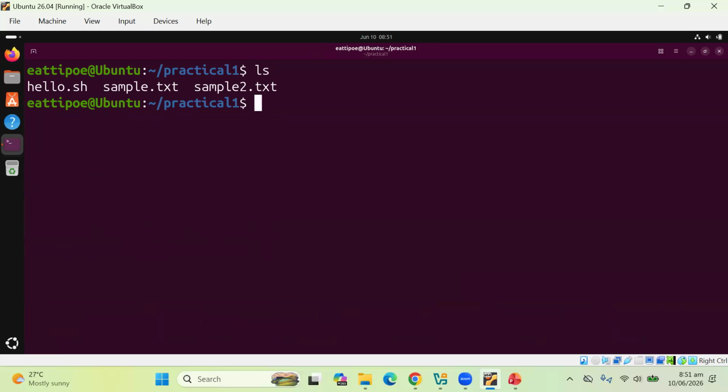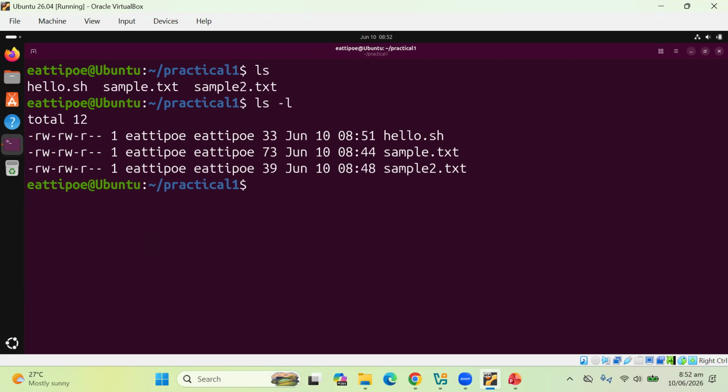Now to run a script, you first have to make it executable. So first, let's check the permissions of the file. What command will you use to check the permissions of the file? If I want to check, -l, so ls space -l. Okay.